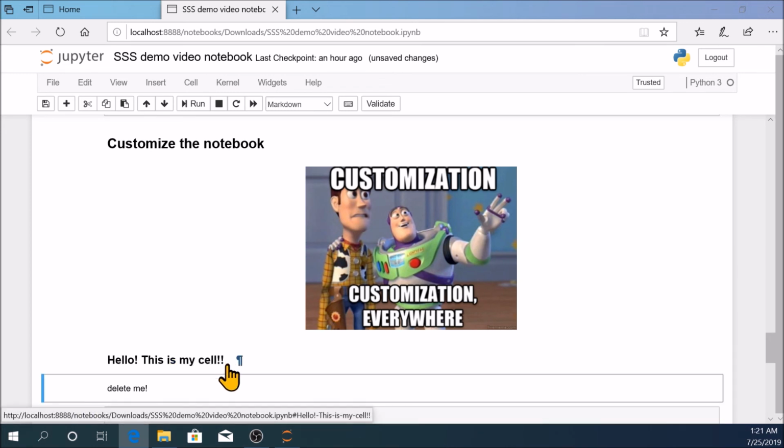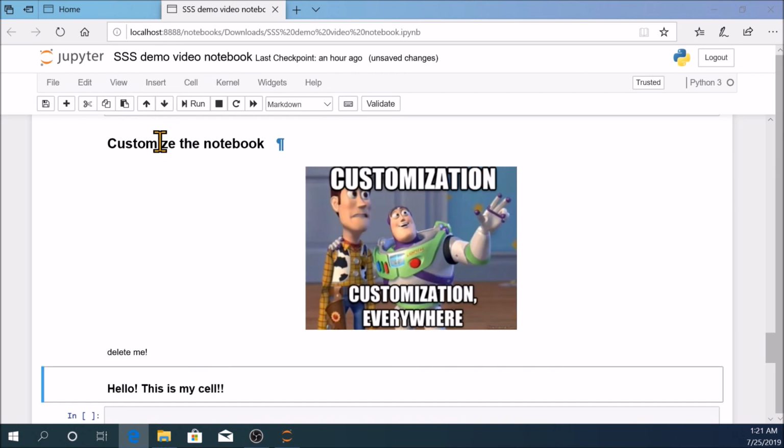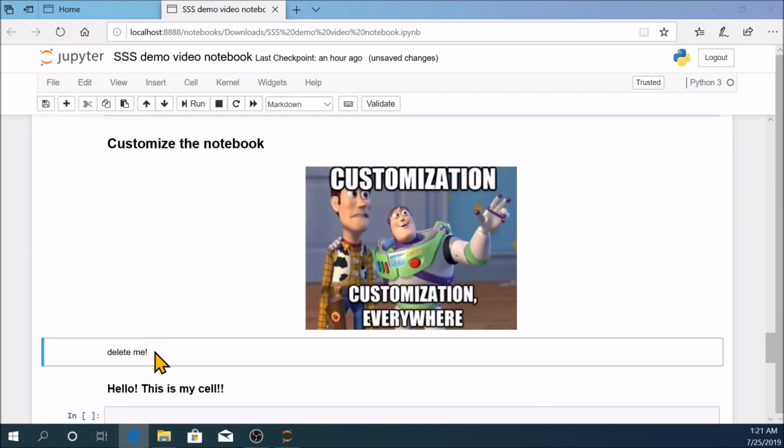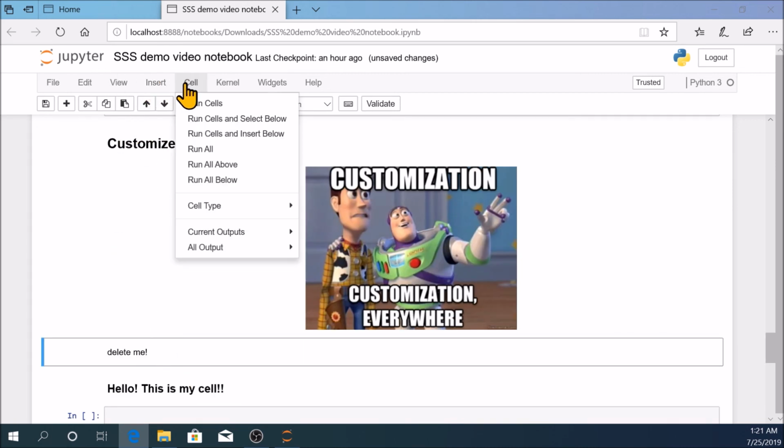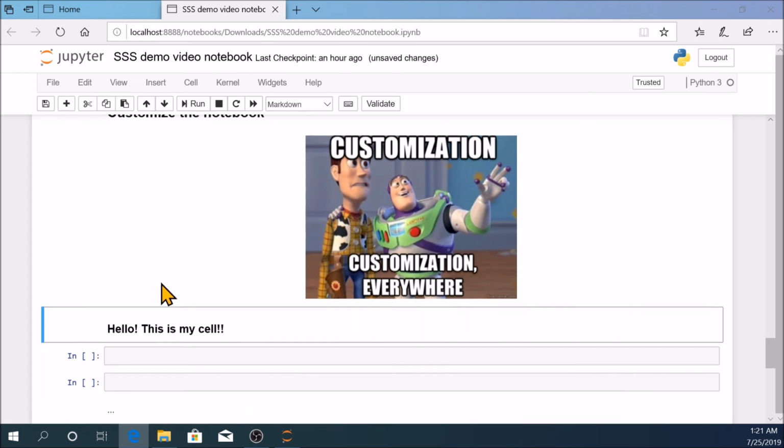We can also decide to move our cell up or down by clicking on the arrows. Sometimes, if you create too many cells, you can decide to delete them by clicking Edit and Delete Cells.